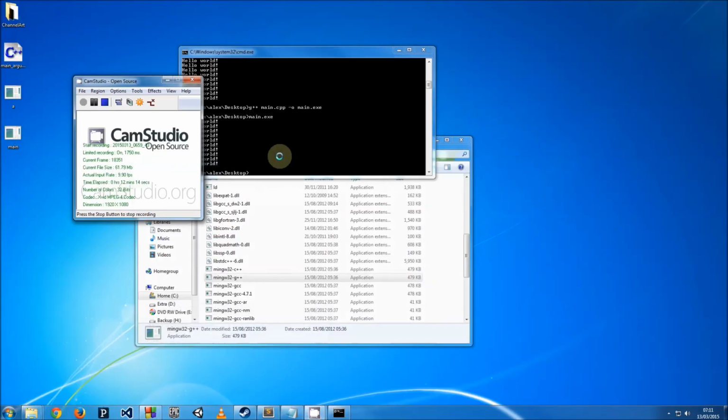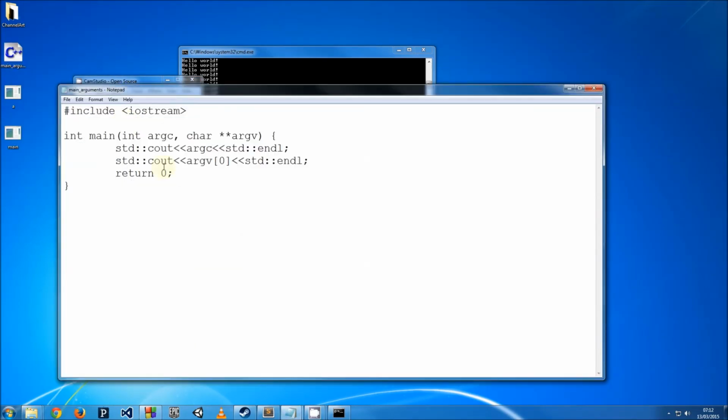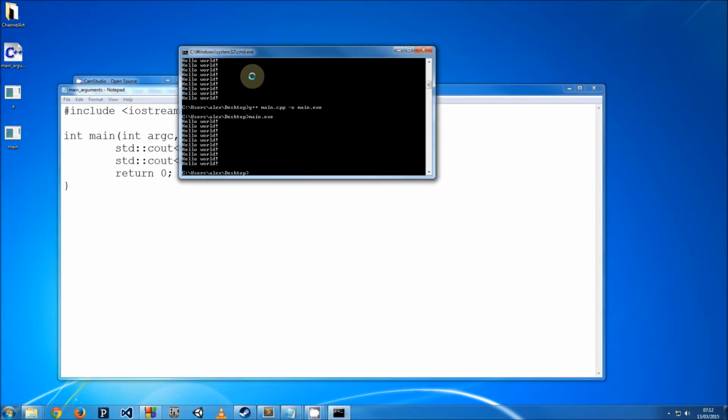So I've made a little file called main arguments, which is simply printing the argc and printing the first array in this array of arrays. So if we go back to the command line, g++ main arguments.cpp, and give it the output of, let's call it file.exe, and then we run it, we'll get the result of 1 and file.exe.